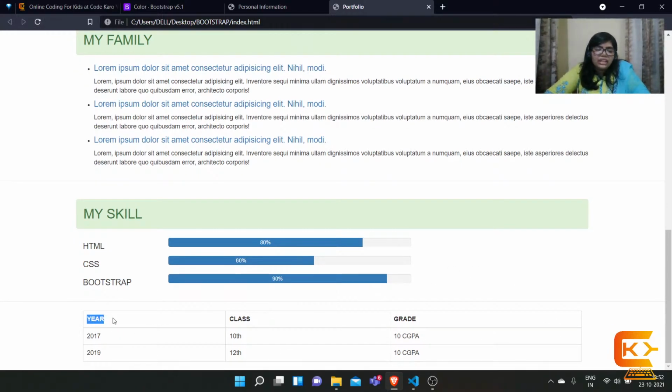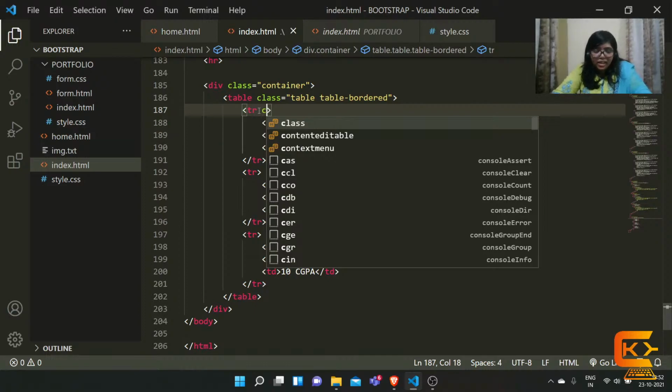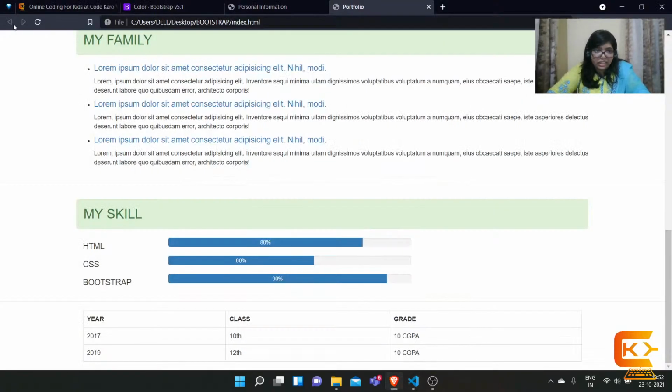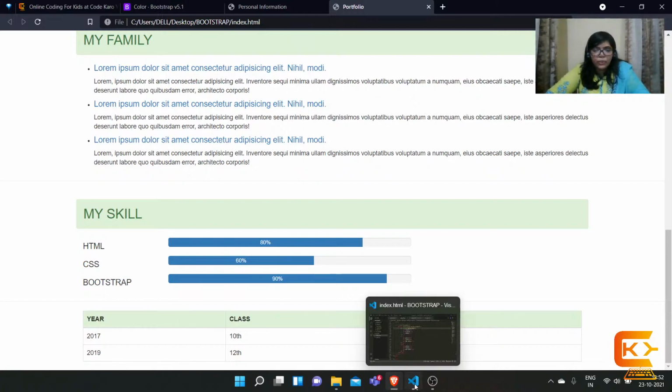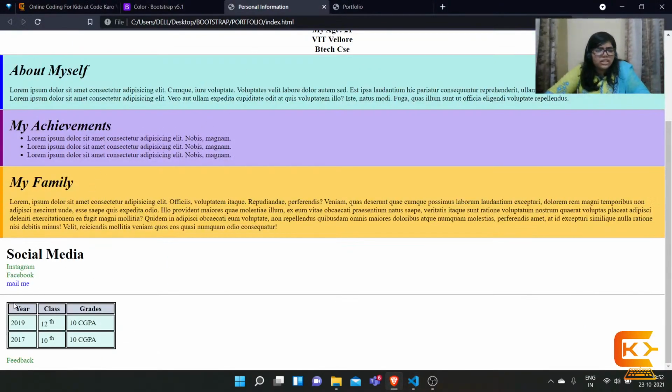Now if I want to give a background to the heading alone, I could just simply do that by adding a class is equals to bg success. Now what is the success? Success will make it green, right? If I refresh, you could see this row has green color, right? Okay. Now after this, in my original page, what else is remaining?